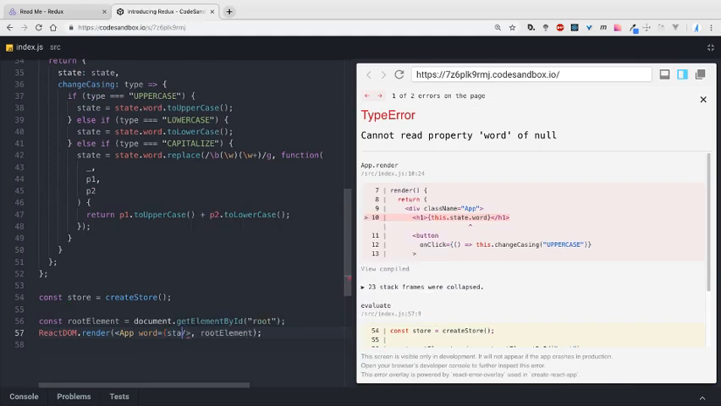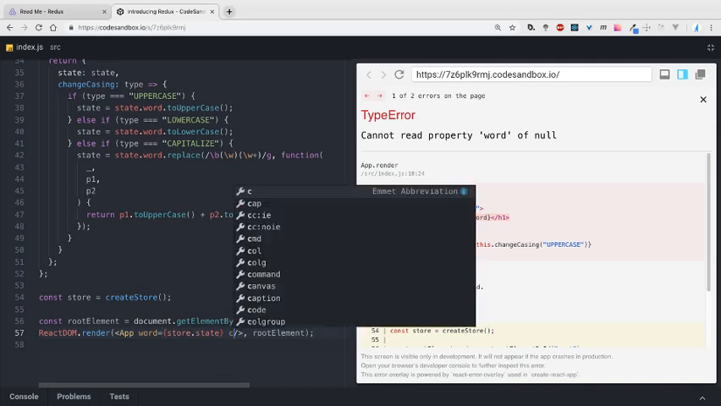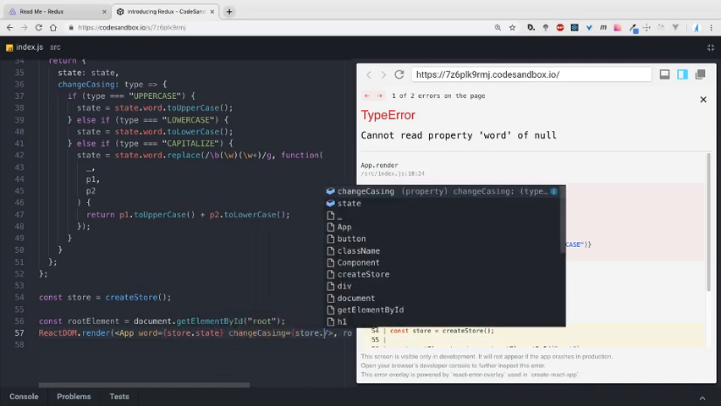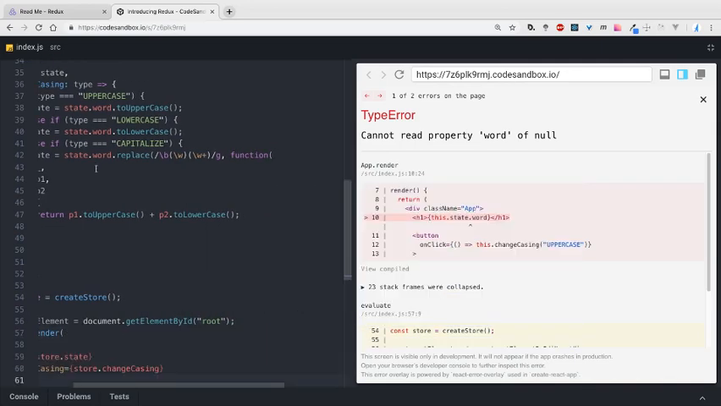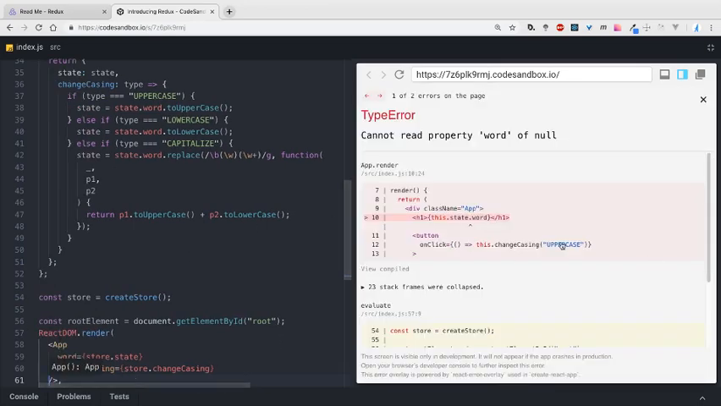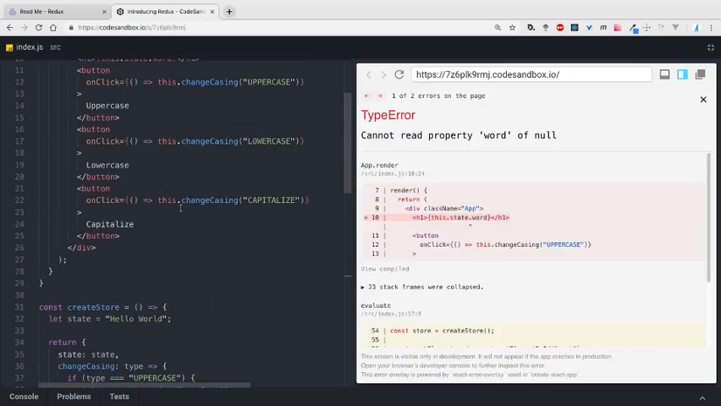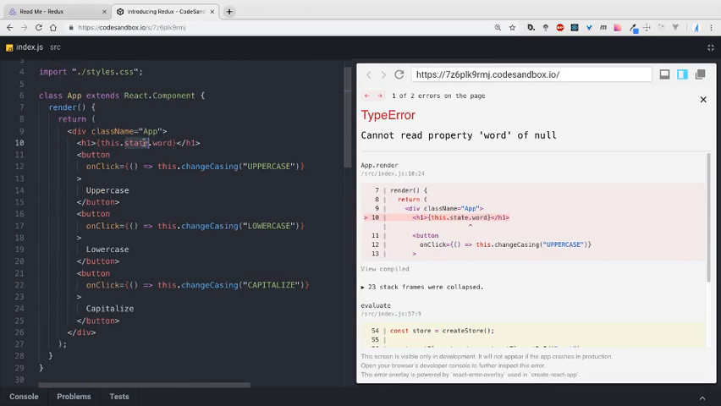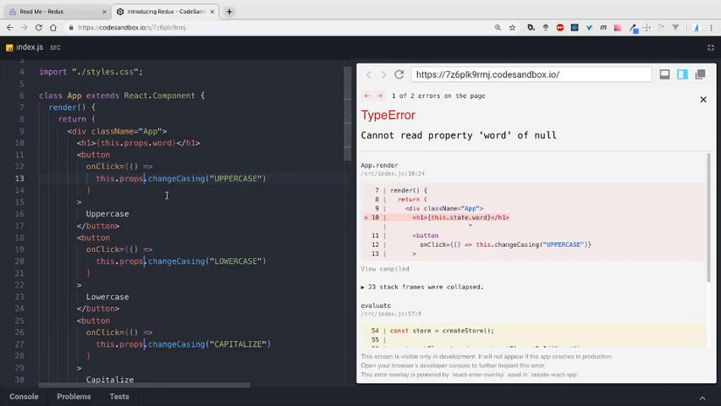All right, so let's go back to defining the word. Say store.state, and change casing function is going to be store.changeCasing. And again, we're referring to the state here. It's no longer in state. This is coming from props, and these methods are again coming from props. So that should work.